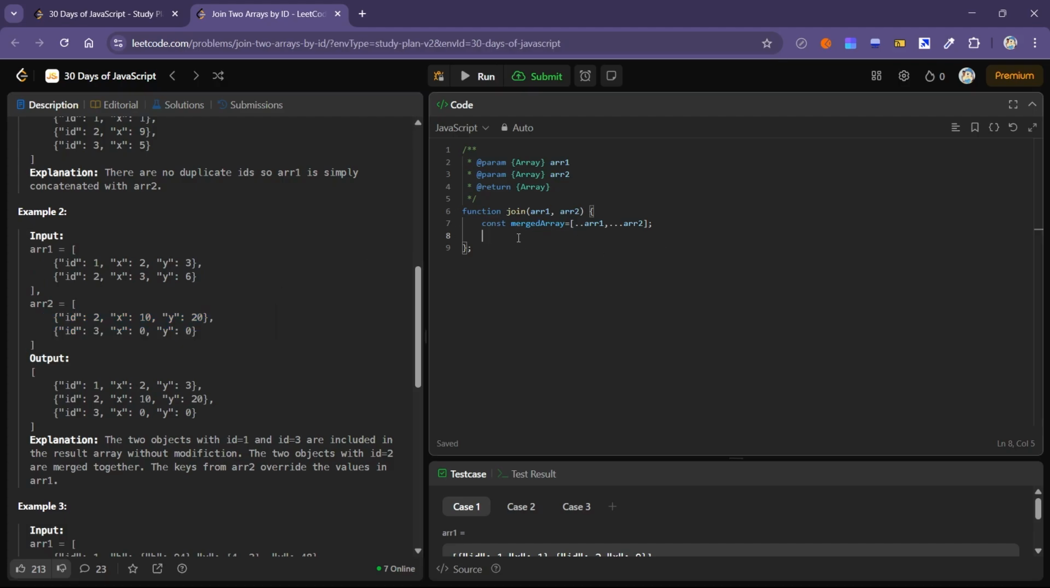Now what we have to do is combine those objects which have the same ID. So we'll create a filtered, let's say, array which will be initially empty. Now this object will contain key-value pairs, that is ID, and against this ID we will have an object.